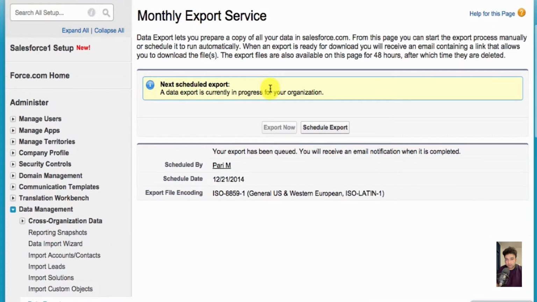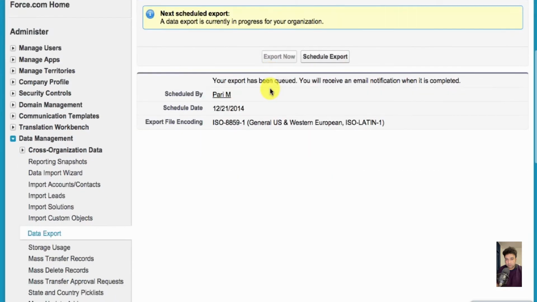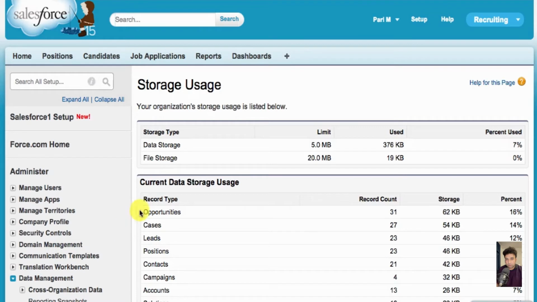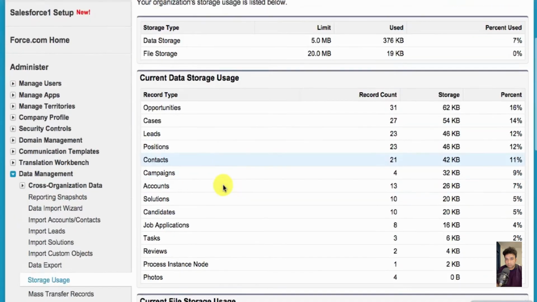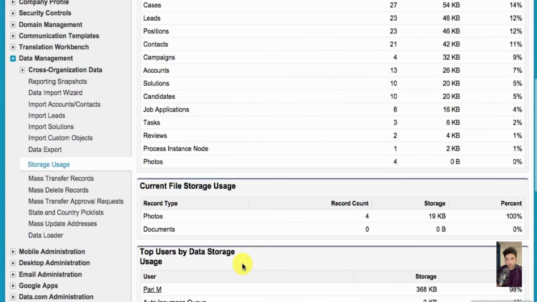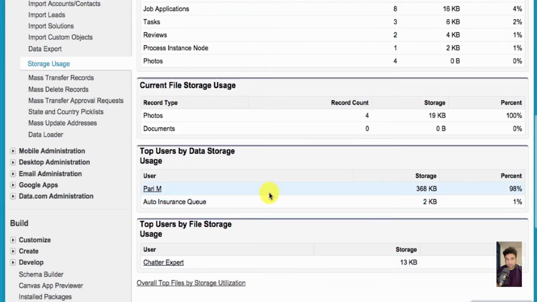To get an overview of the entire organization's storage usage, you can click on this link. It will show you the data storage and file storage limits of your org. You can also get an overview of the objects that are using the most amount of space, and also the list of users that are using the highest amount of space.